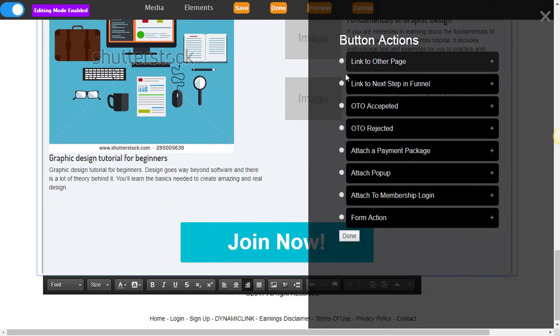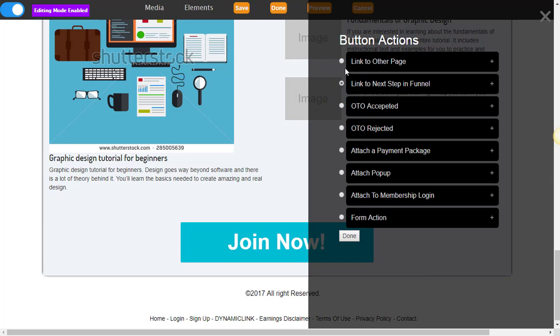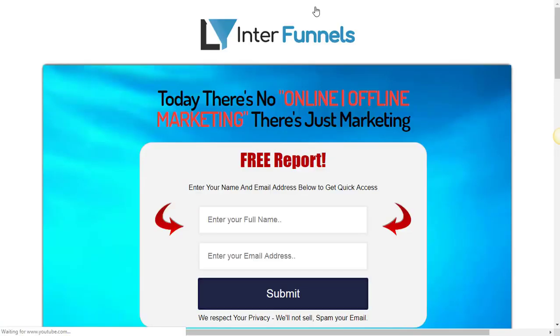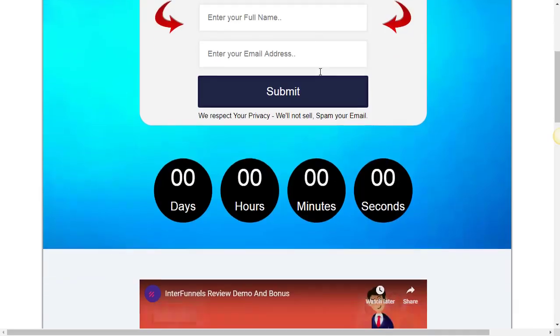So I'll select the next step in the funnel, although there are other options like link to other pages, link to an OTO, attach a payment package, or attach a pop-up, or you can even attach an autoresponder with that. So we'll just link it to the next step in the funnel. Just click on the save button, and then you can also preview your page. So this is the preview of your funnel so far.